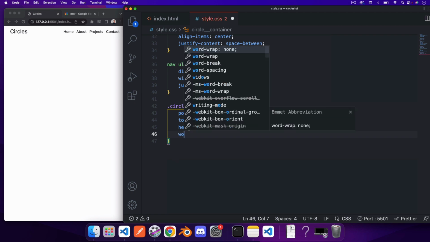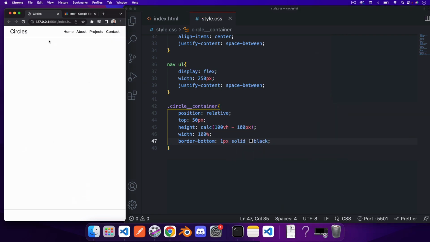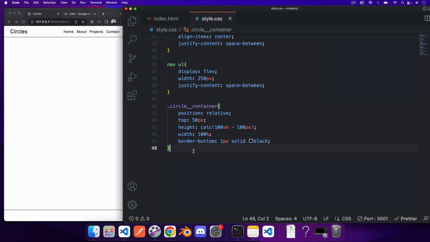Okay, and then width, we'll just say 100% to fill the screen. And then I'm also just going to say here a border bottom now of 1 pixel, solid black. Okay, as you can see, this is our circle or our hero container section. Right, okay, now underneath this, let's do our vertical line next.